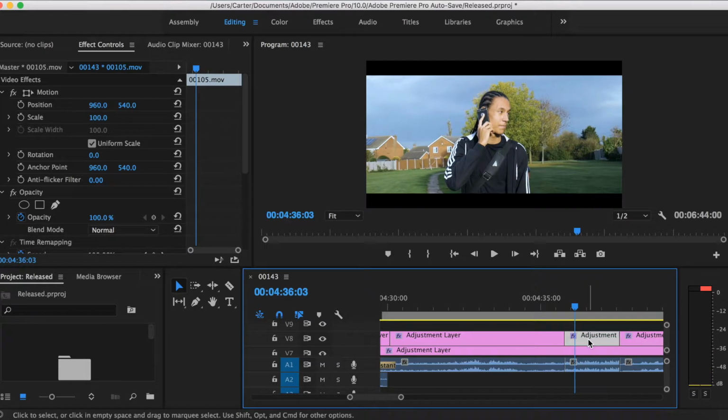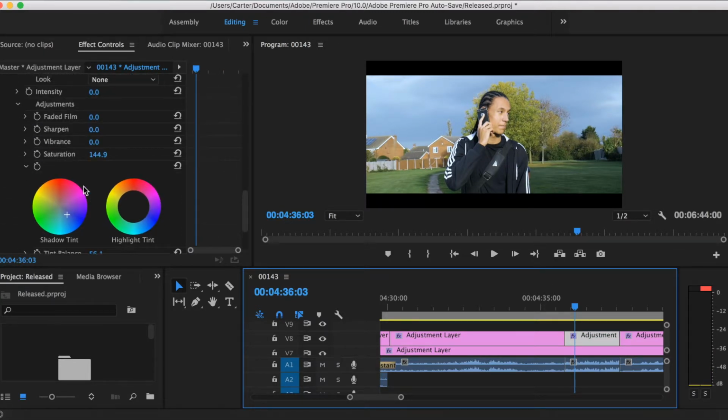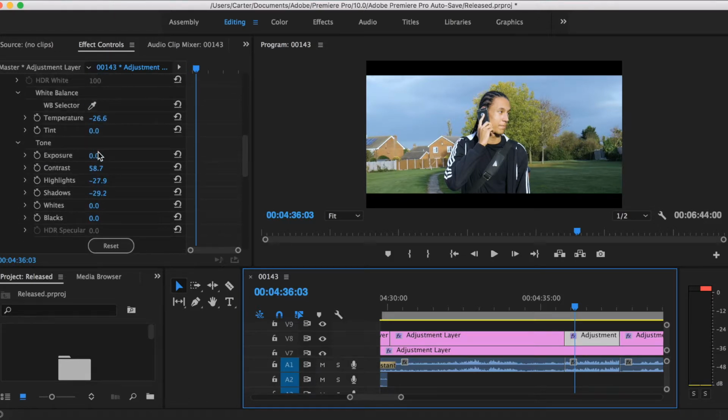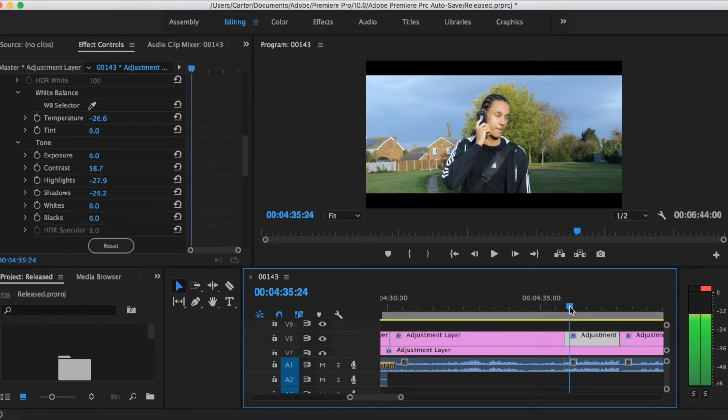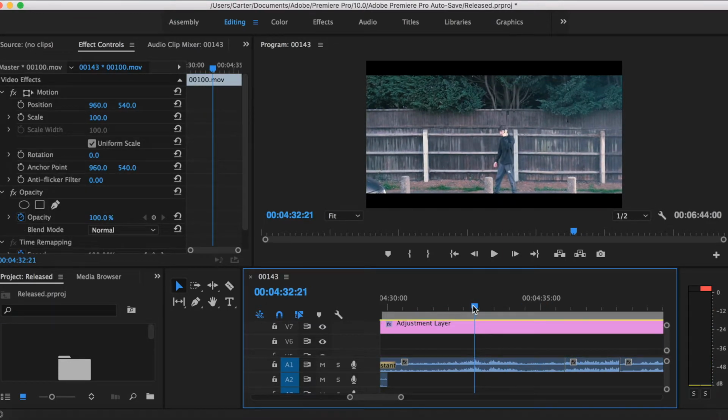And then when we see Kieran on the other side of the phone call, I didn't use any preset, but set the saturation to 144.9 to bring out some colours, then set the temperature to minus 26.6 to make the shot seem that bit colder. Now set the contrast to 58.7, highlights to minus 27.9, and the shadows to minus 29.2 to make the shot look that tiny bit darker.